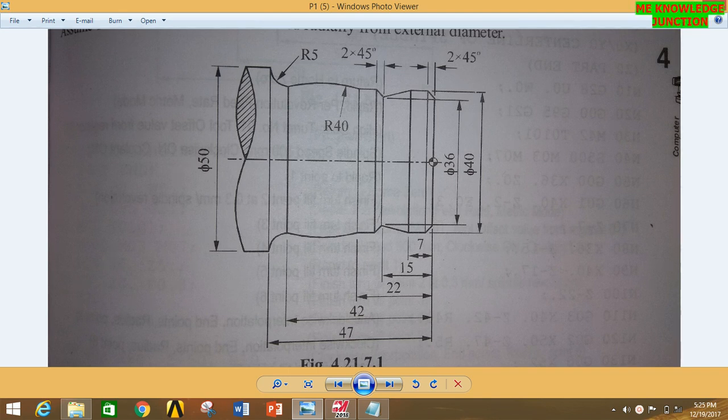Today we are going to do another problem of lathe operations in MasterCam 2018. So this will be another tutorial in the series of tutorials based on lathe operations in MasterCam 2018.